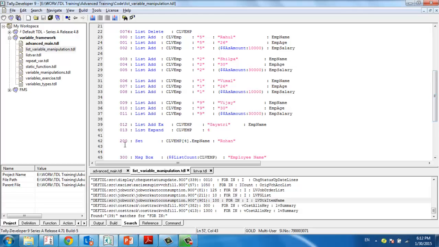Okay, so we have set the name of the fourth element of the list variable to Rohan. That's why the name Vijay has been rewritten to Rohan. So that's why we are getting this order, and the order is correct. First Vimal, then Shilpa, then Rahul, then instead of Vijay, Rohan is coming because we have set the fourth element to Rohan. So this is how list key sort works.